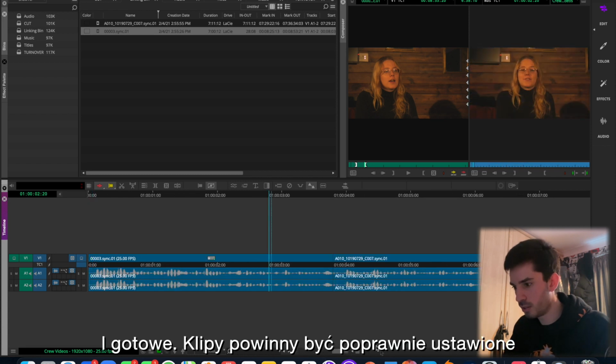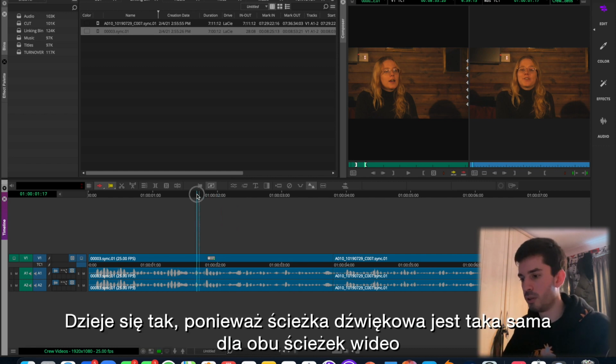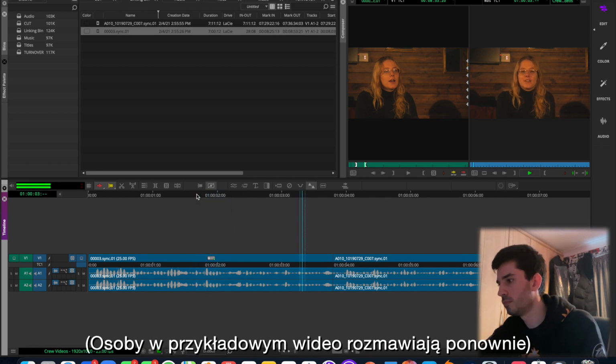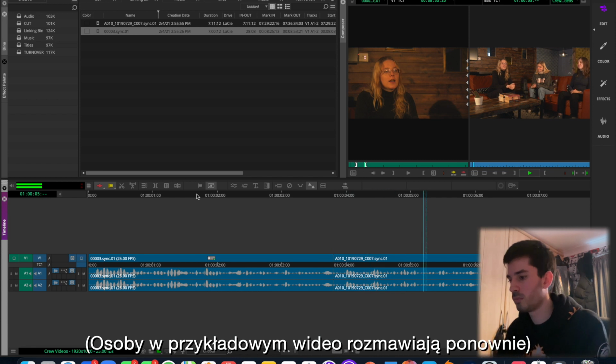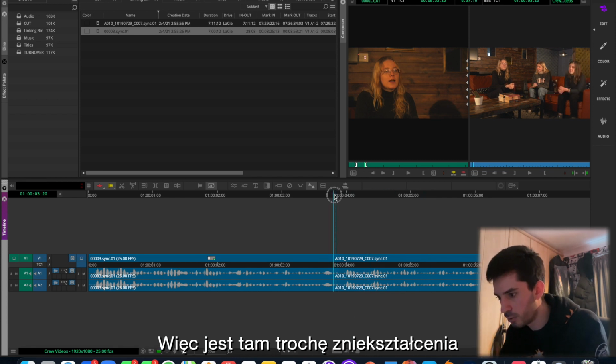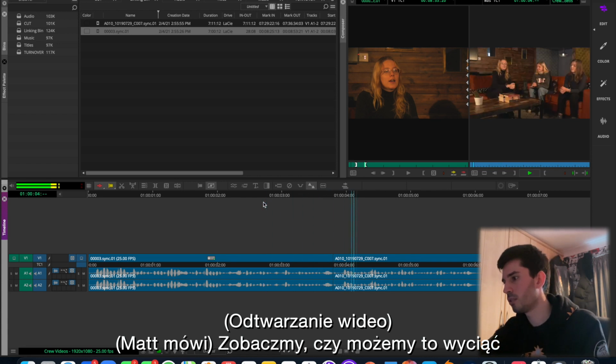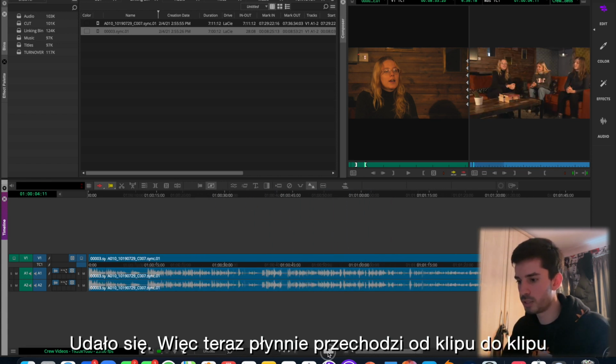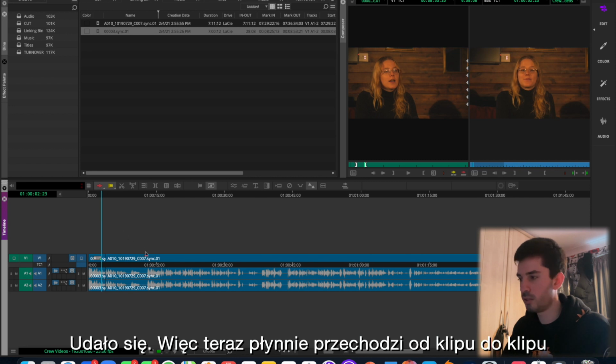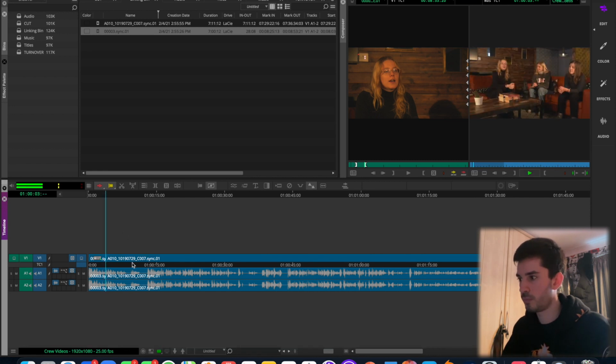They should line up exactly correctly because the audio track is the same on both. There we go. So there's a bit of distortion there, so we can see if we can cut that out. There we go. So it sort of seamlessly goes between the two.